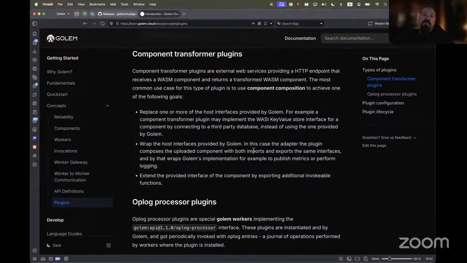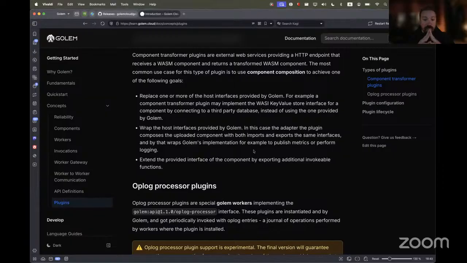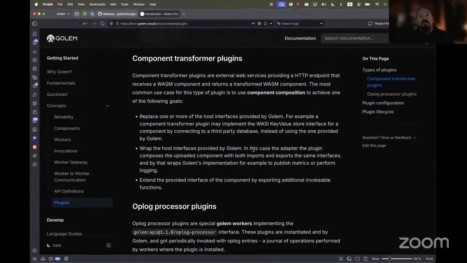Another example that a component transformer plugin could do, it could extend the API of a component with something. So it can take the user-defined component and it can compose it with some additional component that exports some additional API that every component that has this plugin installed will provide. And a third possibility is that you are not replacing what Golem provides, but you are wrapping what Golem provides. So for example, a very simple example could be you can write a component transformer plugin that wraps every host function that Golem does and just records it to some third-party log service, for example. So this is one type of the plugins.